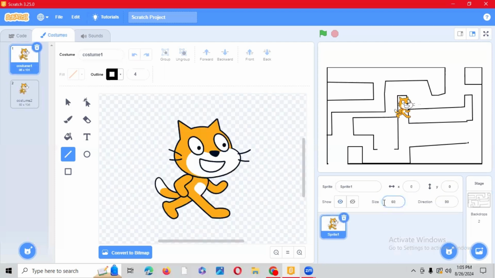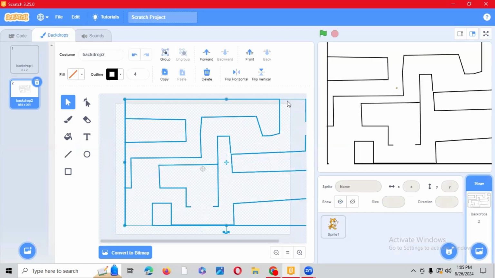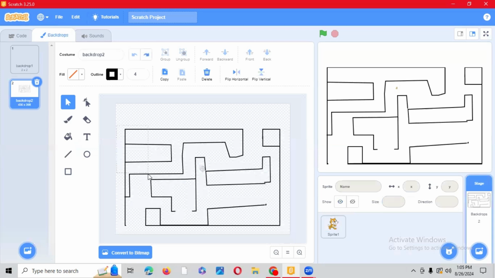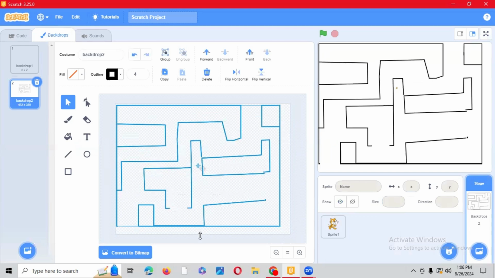Which will be 60% of the normal. No, 60% is a bit large, so we go to 40% of the sprite. So can it go from here? No, so we have to make it smaller, or we can just make the backdrop larger. So we go here, we select the full backdrop and make it larger, not this much. You have to make it a little small so that it can be visible on the screen. And like that, here and here.